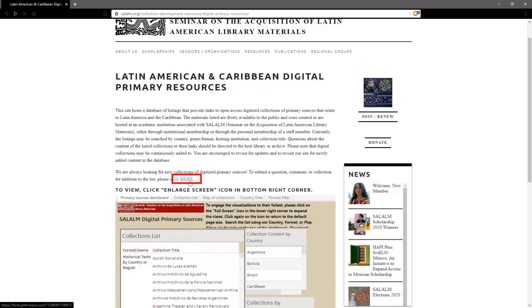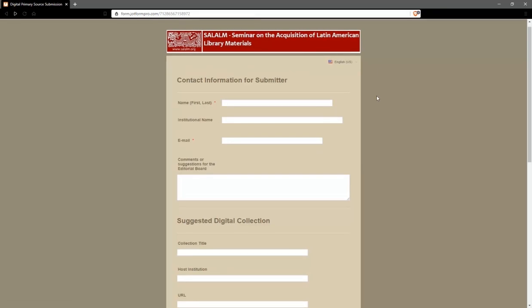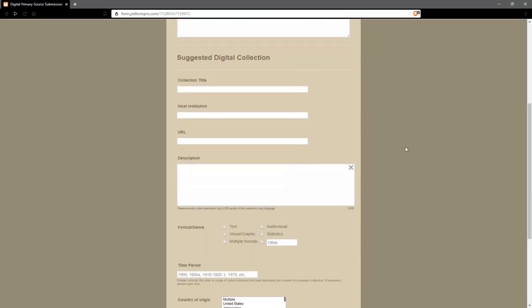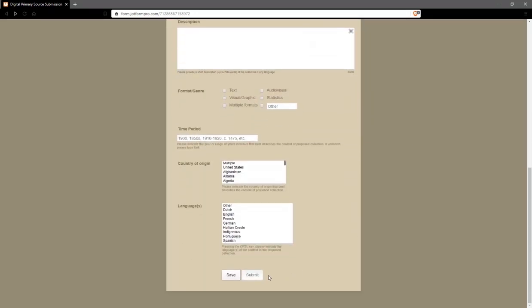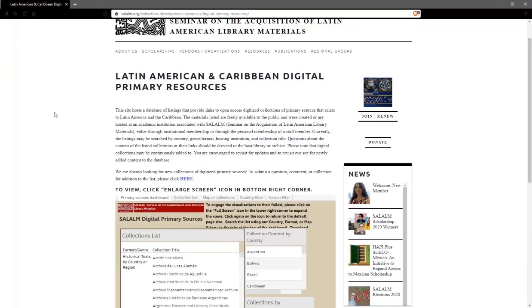This live link will take you to an online submission form. Users may fill in the appropriate information into these empty fields and submit using the button at the bottom of the page. After submitting the form, you will need to use your browser's back key to return to the Digital Primary Resources webpage.